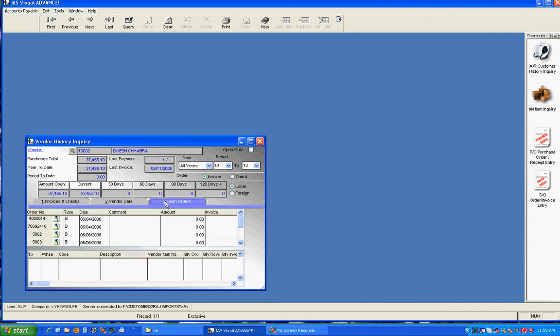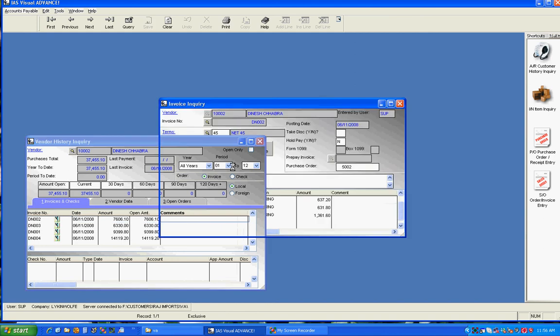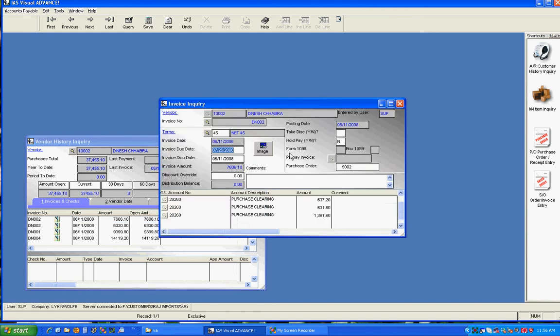It tells me any open orders that I have with him that I'm still going to have to pay him ultimately, and what my open invoices are. It also does my accounts payable aging right here. At any time, again, I can drill in and see what that transaction is and how I cleared it off the books or posted it.